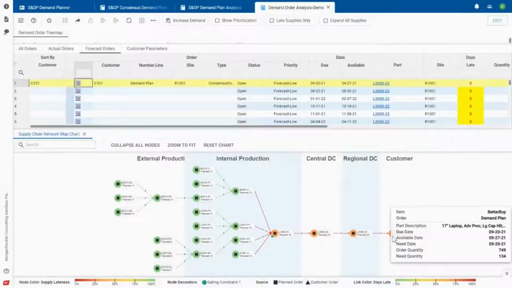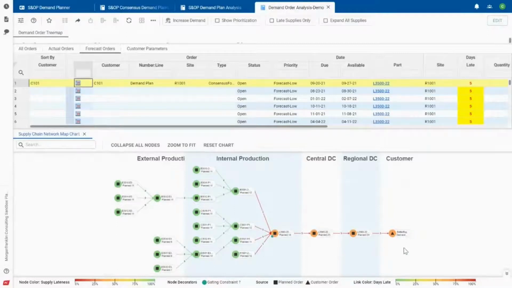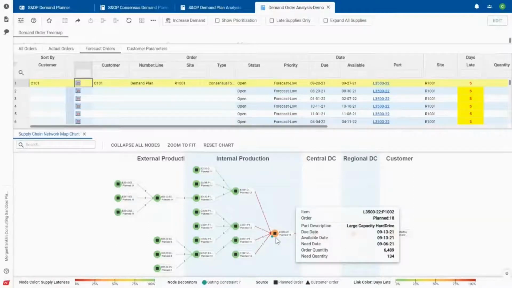If we start over here on the right, we can see that this item for Better Buy is obviously late, which we knew, but now we can start tracing it backwards in the network. We can see that it's late at the regional DC. It's also late at the central DC. And that's because it stems from the lateness coming from the internal production facility. This gives me really good insight as we head over to the supply side, making me aware that we need to evaluate our internal production, take a look at our capacity, and so forth.